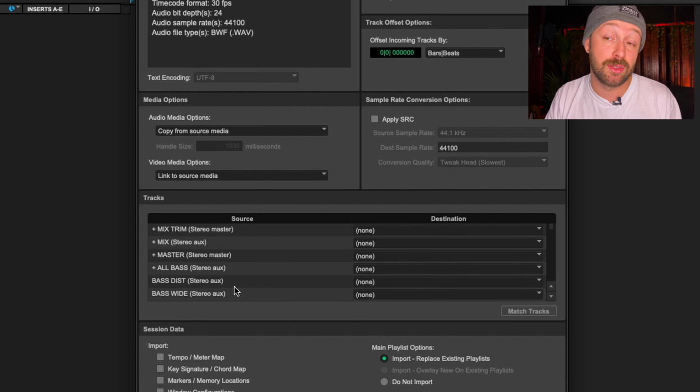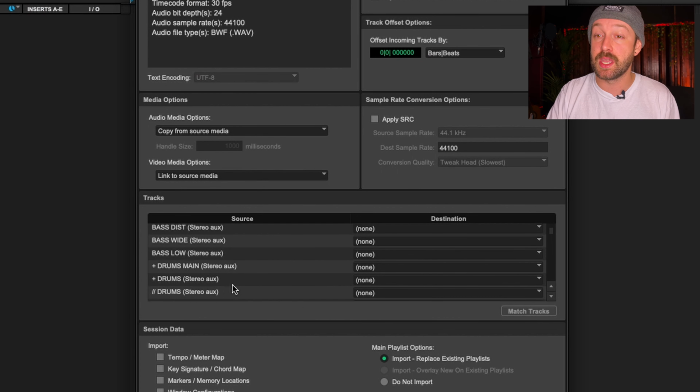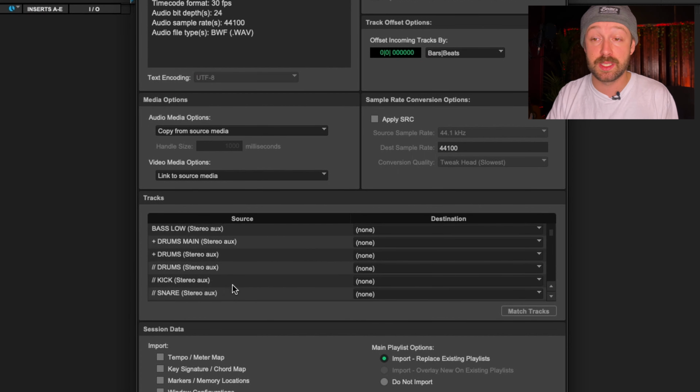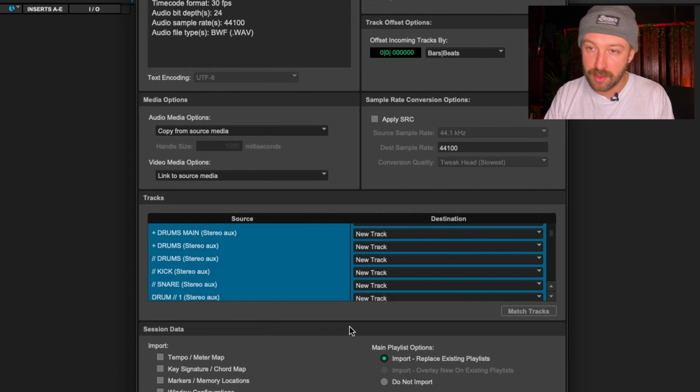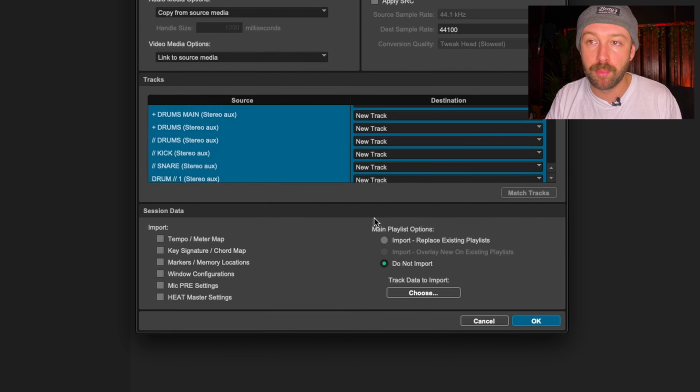In some cases, I don't need all of the tracks. For example, let's say there's no vocals on a track and I'm just mixing an instrumental track, I won't grab all the vocal buses, but in this case, I'll grab everything. So I just select all. Do not import. I don't want to import any audio if there is any, which I doubt there is.